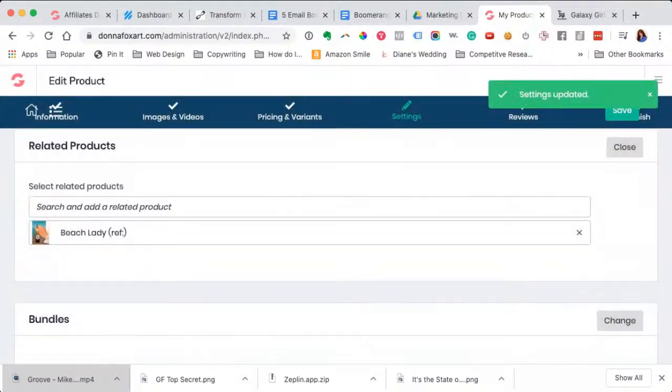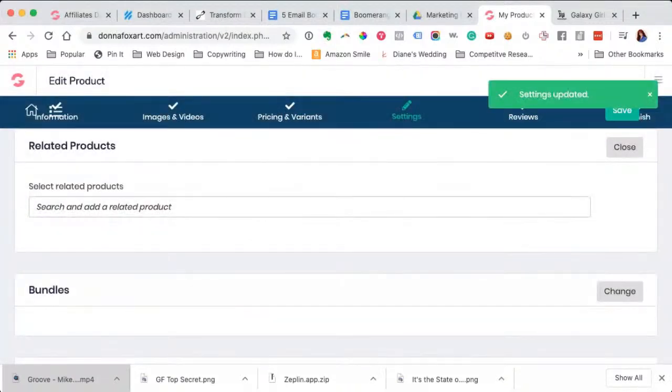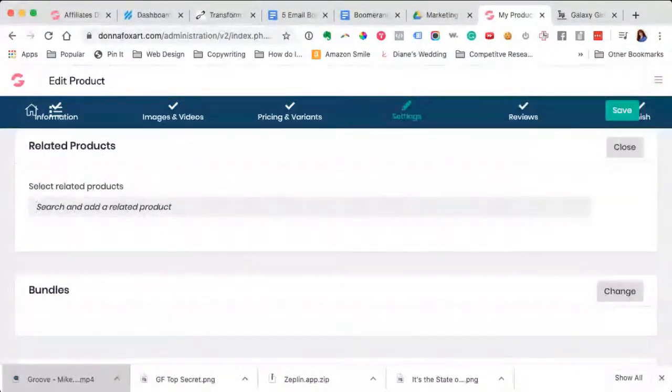Now, let's remove the other one. So let's pretend for a second this page has no related products, but it is a t-shirt. So we're still selling the t-shirt. So let's just type in Galaxy.